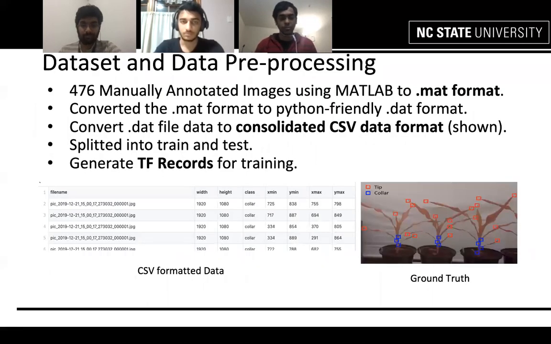The data set we used is 476 manually annotated images, and we used MATLAB to convert them into a .mat format, and finally into a consolidated CSV format as shown below, which has important columns such as the bounding box coordinates, the class of the point, and the file name. We converted this consolidated CSV into a TF record suitable for TensorFlow, which I will talk about in the next slide.